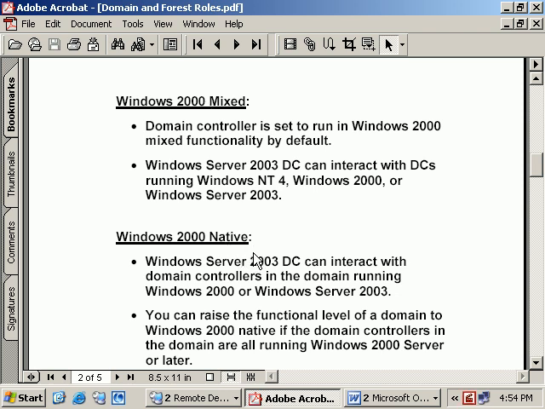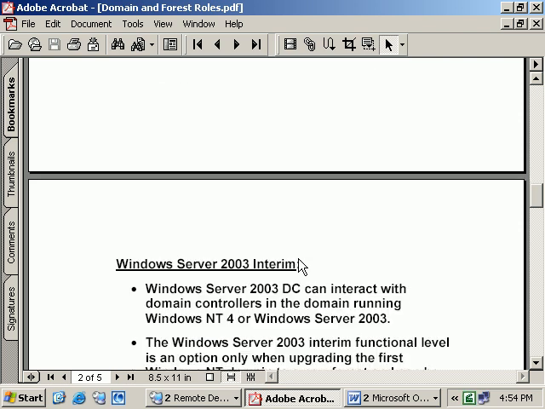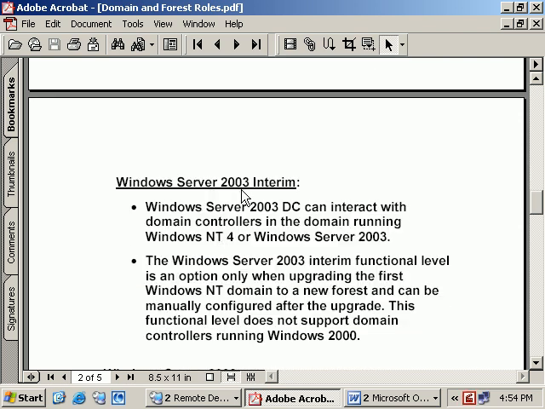And I'm going to give you some examples of these features as we go along in the video when I do the practical demonstrations. So going on to the third mode. The third mode is what is known as the Windows Server 2003 interim mode. Now this is new to those of you who have done or studied Windows Server 2000.